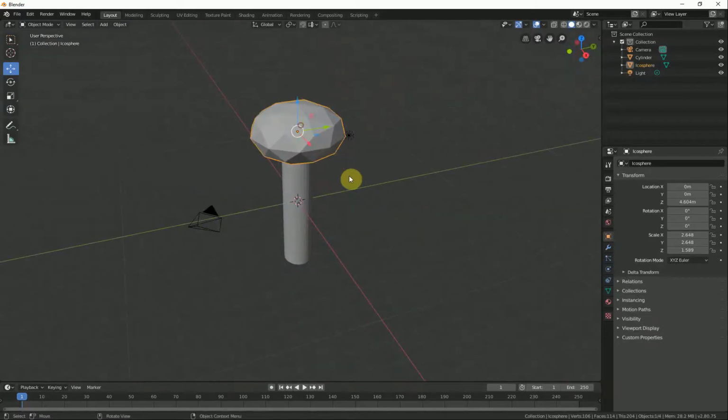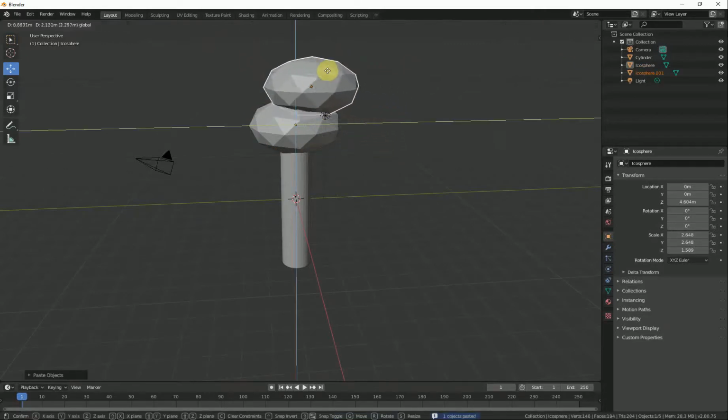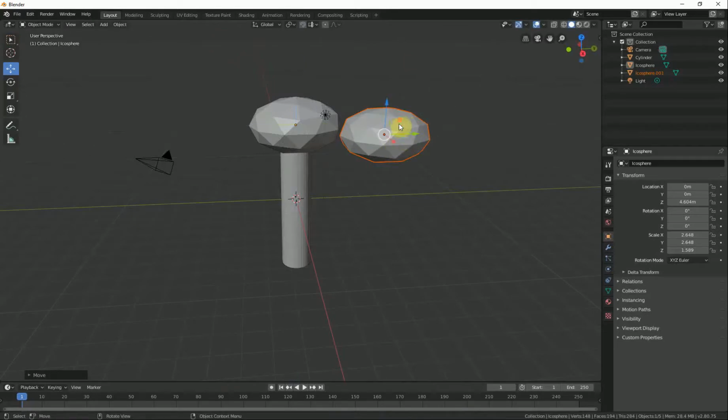You can click on this and press Ctrl C, and then press Ctrl V to paste it, and then you'll be able to move it around just like this.